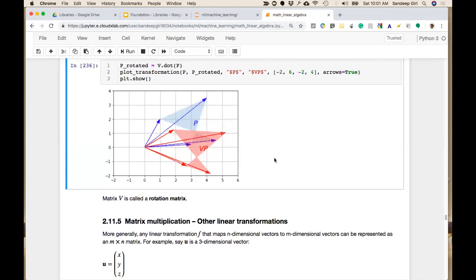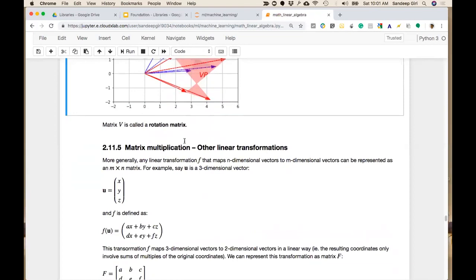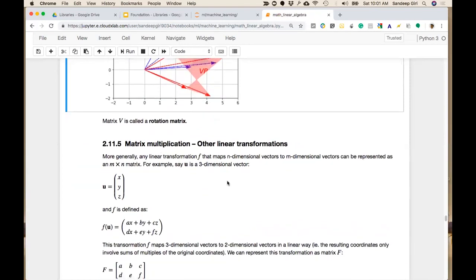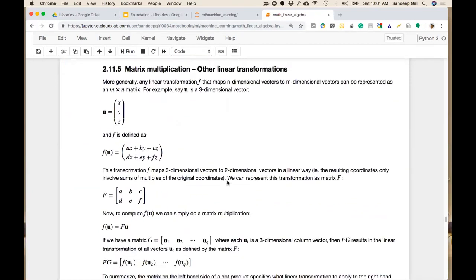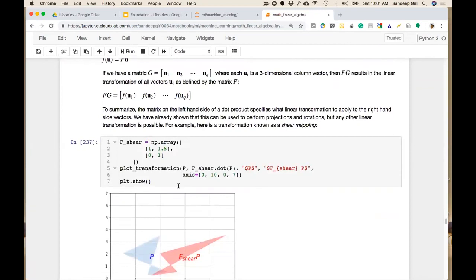So you can visualize the matrix multiplication as basically image rotation. There are many other linear transformations that are possible with matrix multiplication. One such is solving simultaneous equations that we discussed earlier, and so on.